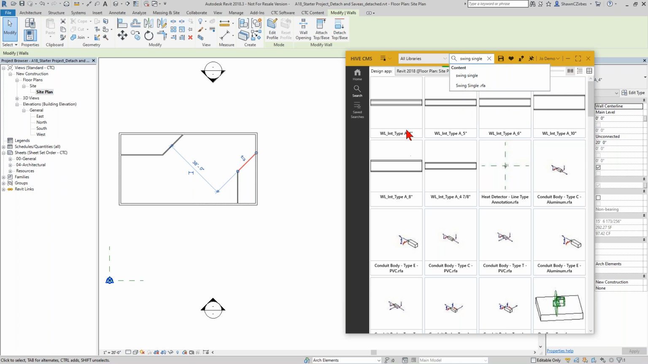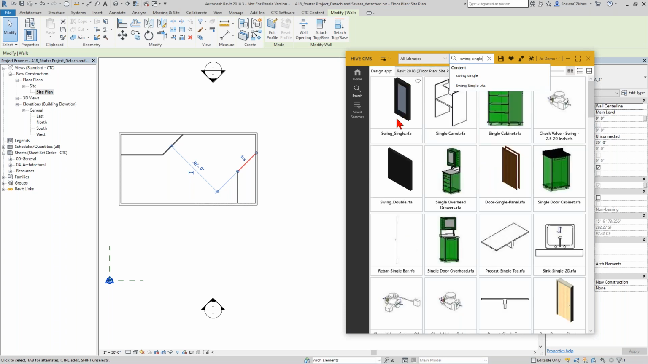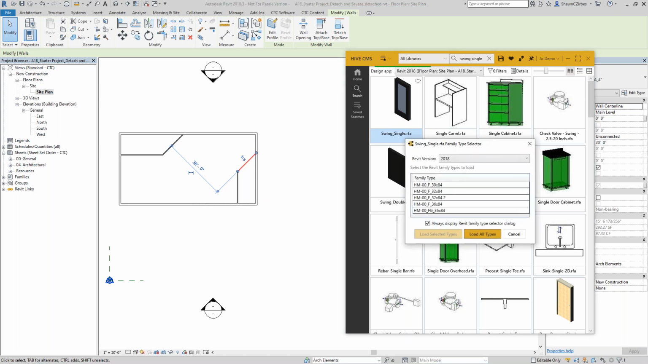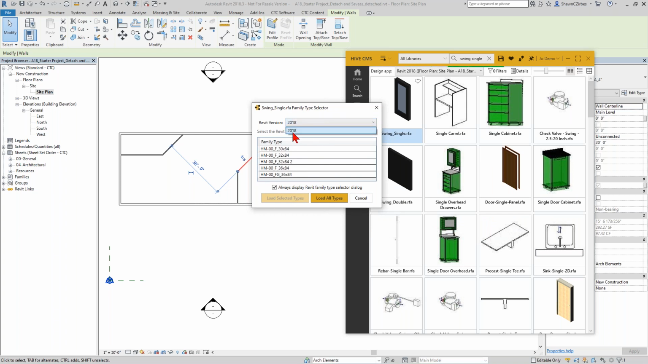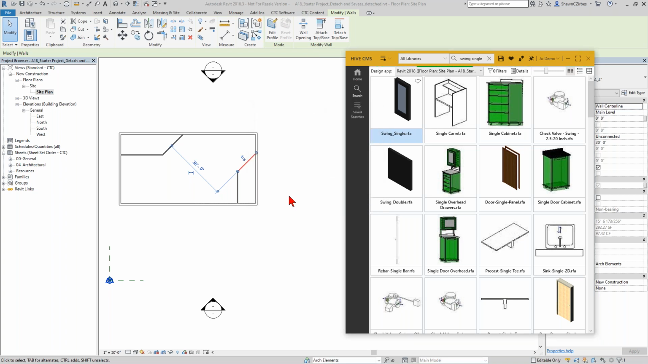This is going to run through and search all libraries across my entire company, everything that I have access to, out of the box, corporate stuff, everything, and it finds me a door. In this case, here's that door single panel that I inserted before. But let's load a different one. Let's load this guy, swing single, RFA. I'm going to load this into my project over here. It's going to give me, again, version selection, in this case only 2018 because I don't have 2019 or 20 available. I'm in Revit 2018. I can only load that kind of content. I can grab the things that I want, be very specific about it, and load just those types.